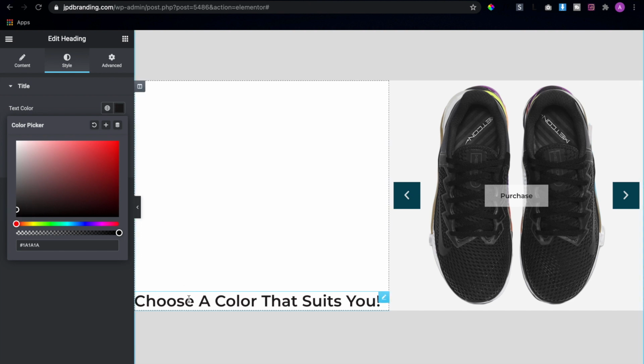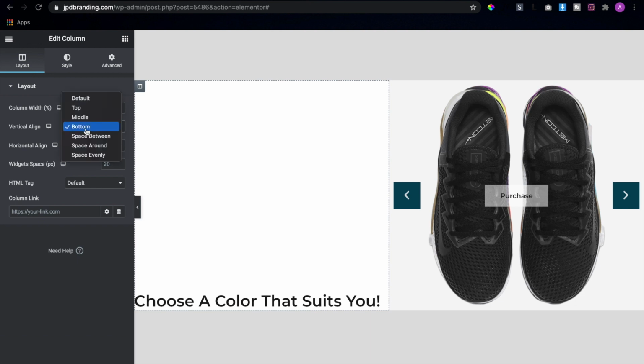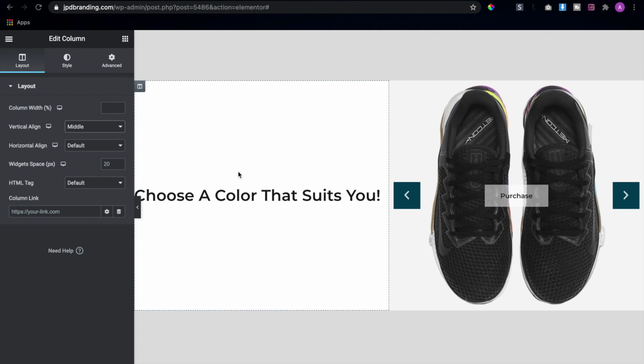For some reason this is in the bottom. Let's see why. We click on the column right here, come down to the layout. Oh, it is placed to the bottom instead of middle. It's supposed to be in the middle and not the bottom.